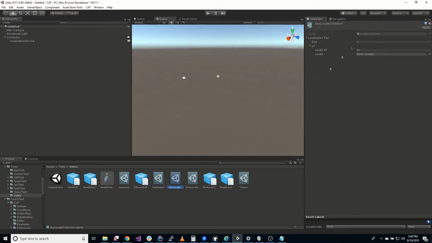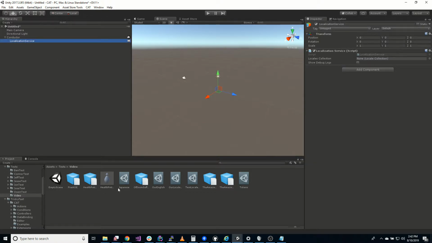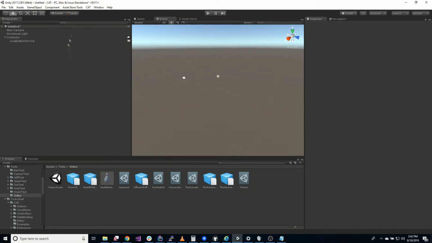So let's add our English locale here. So we have that. We're going to drag in. So if you remember on the localization service, we had some configuration to do. So we need to add our locale collection to the locales collection. Now it's actually officially set up.